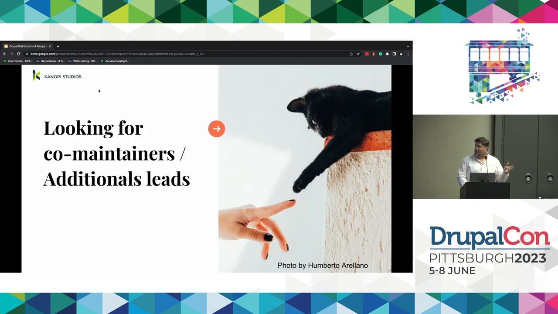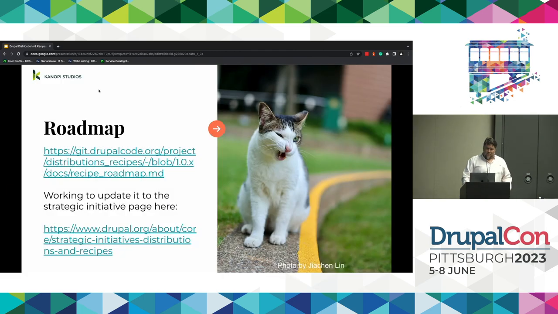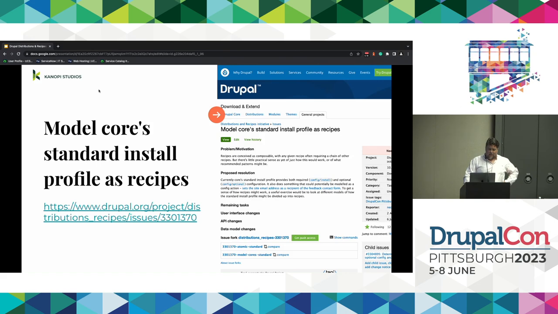All right, so I mentioned before, we're looking for co-maintainers, additional leads, anybody that wants to contribute, cat or dog people alike. Again, in those docs there's a roadmap where we're trying to break out the individual steps that need to be done, and what we see as our immediate goals, because our friends in Europe, Alex and Bircher and Neto, aren't here today. And sorry, I'm probably ruining his name.